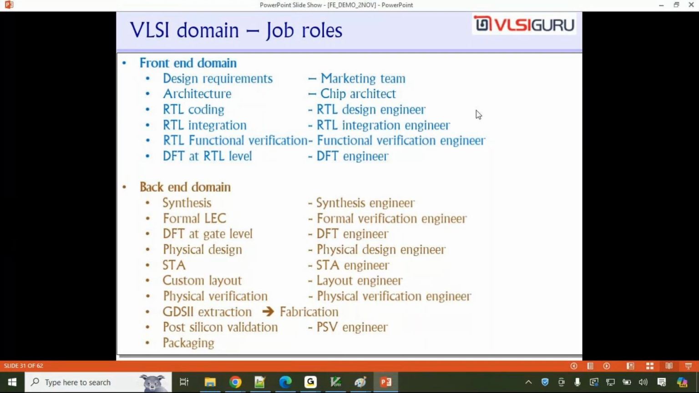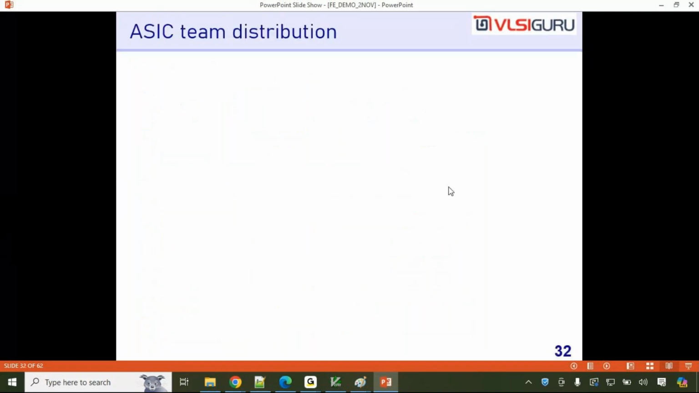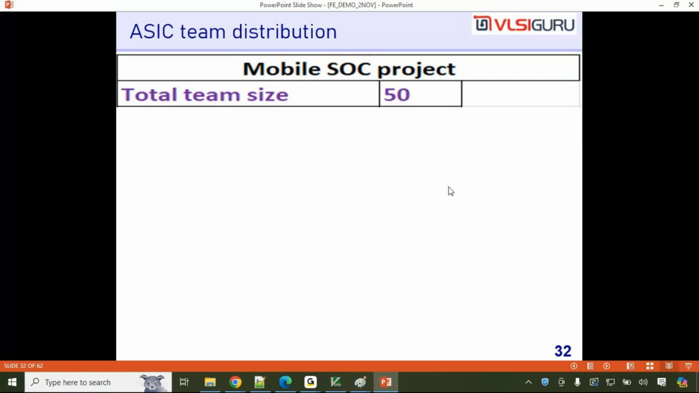Now let us understand what these job roles are and how the teams will be distributed. If you take a typical team distribution, let's say there is a team of 50 people working on a mobile SoC project. That means you go to Qualcomm or MediaTek, there will be mobile SoC teams. Whatever you're doing in physical design is a custom design only. You're implementing the design as per your requirements. What is meant by custom? Customizing for your requirements.